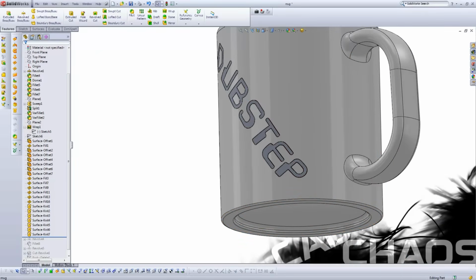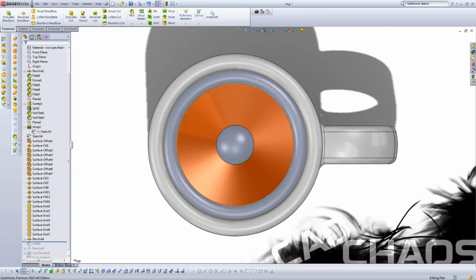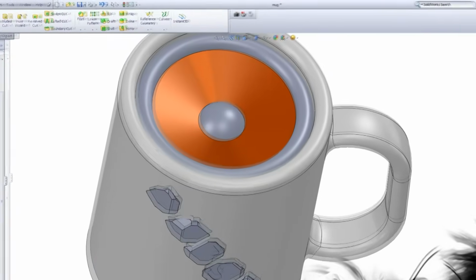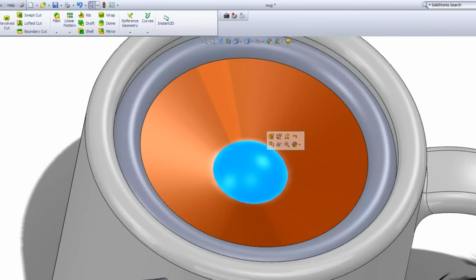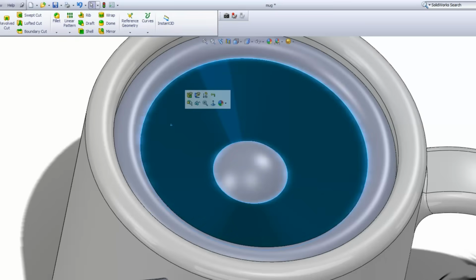Moving on, I wanted to create the speaker on top. So let me zoom around to there. Now I looked at a speaker online. I noticed we had a couple of rubber on the outside, a cone on the inside, and some paperish material that's in between the two.